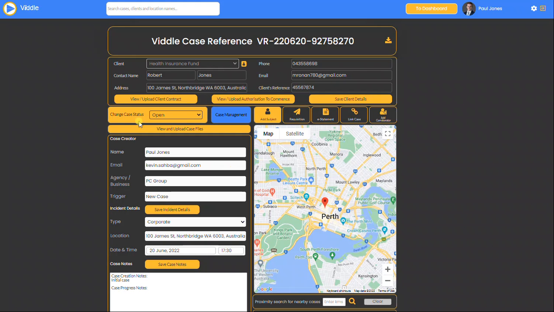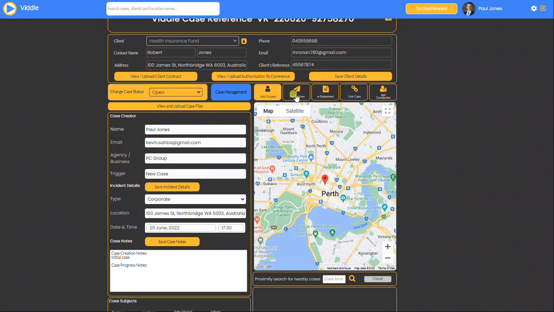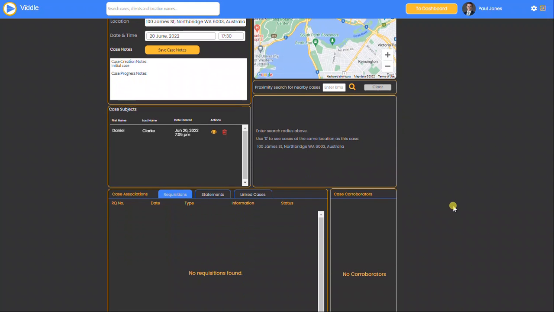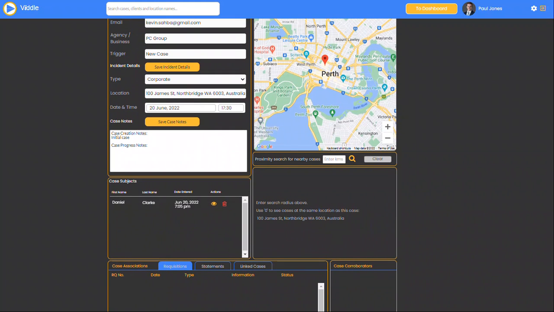We have a case created already here, with the client details, your details, case management, and subject. For multiple subjects, in some cases there's more than one person of interest. Then your requisitions, as I mentioned earlier, and your statements. You can link this case to another related job, adding a corroborator, and the rest of the view here shows other multiple subjects, requisitions and statements, all linking together, making it one neat little package.